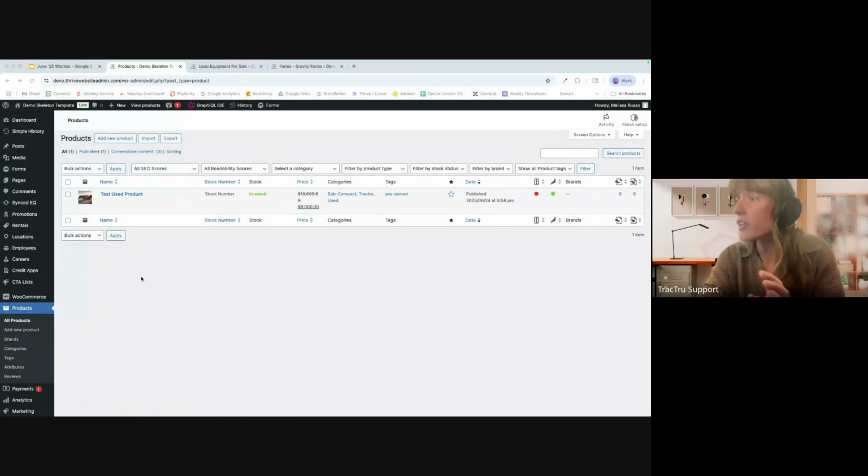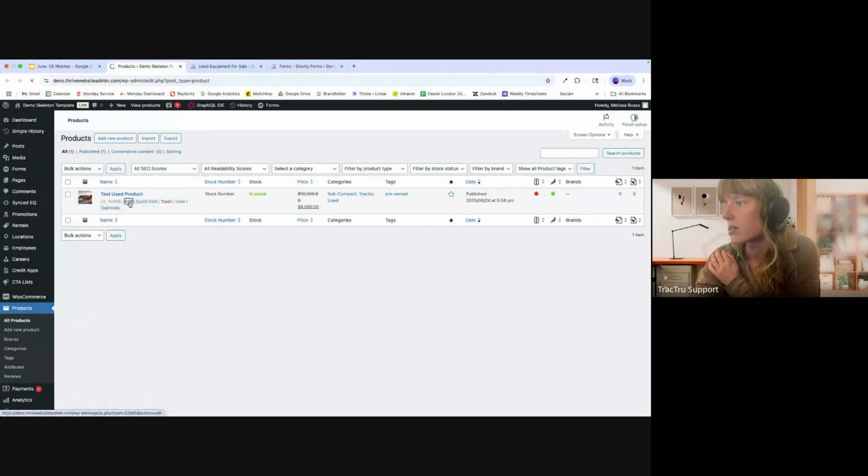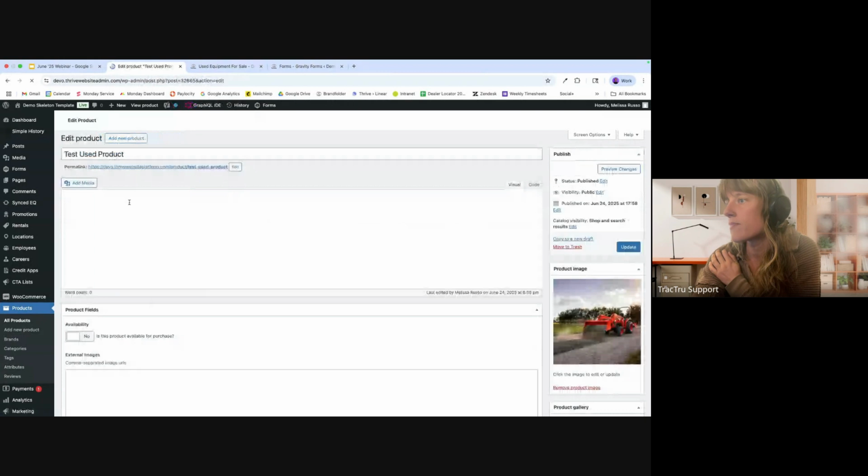When you're creating a new product for the first time, you'll click add new at the top. So add new product. For this example, I created a test one, so I'll click into this to show you all of the fields that you would input for creating a new piece of inventory. Give it a second to populate.